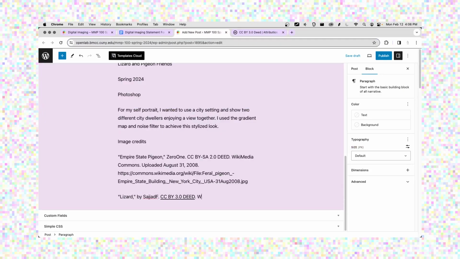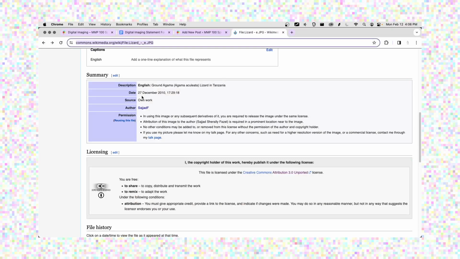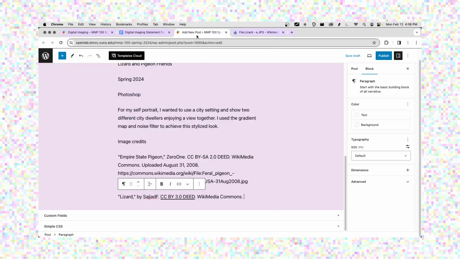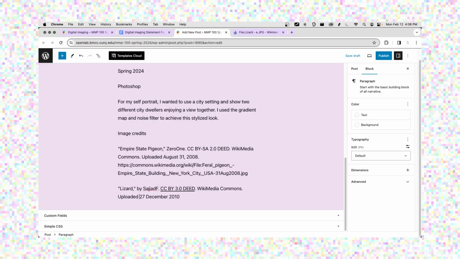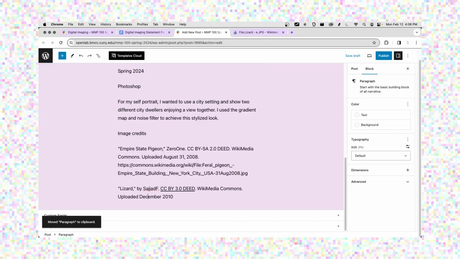We are using the same website, so Wikimedia Commons. And then the date of upload, let's go back. The date of upload is December 27, 2010. So I'm just going to copy that. Say uploaded December 27, 2010. And then the last thing is just to put the link in there.